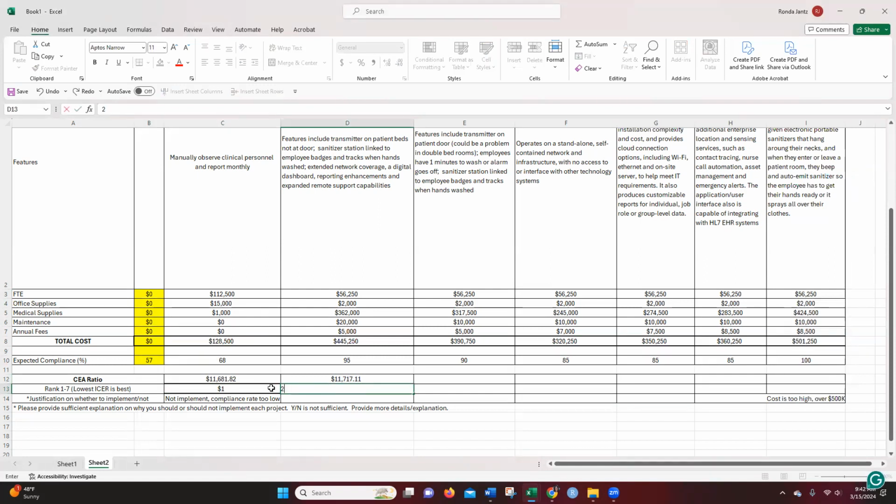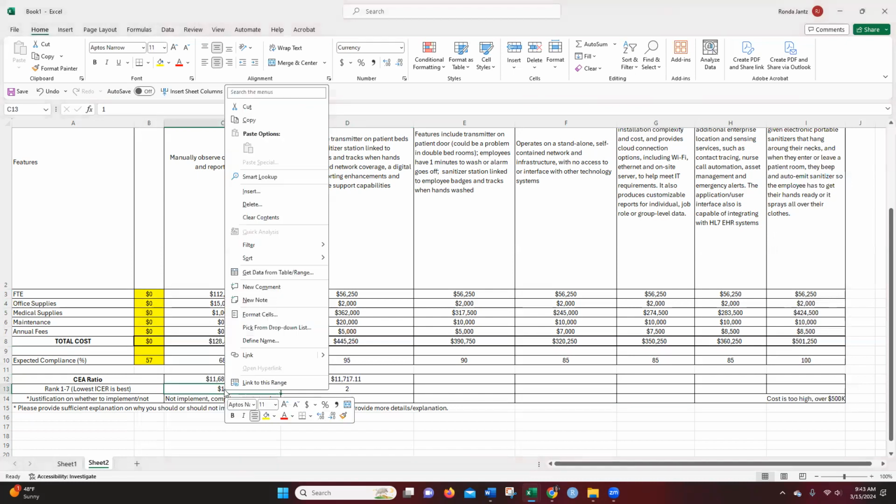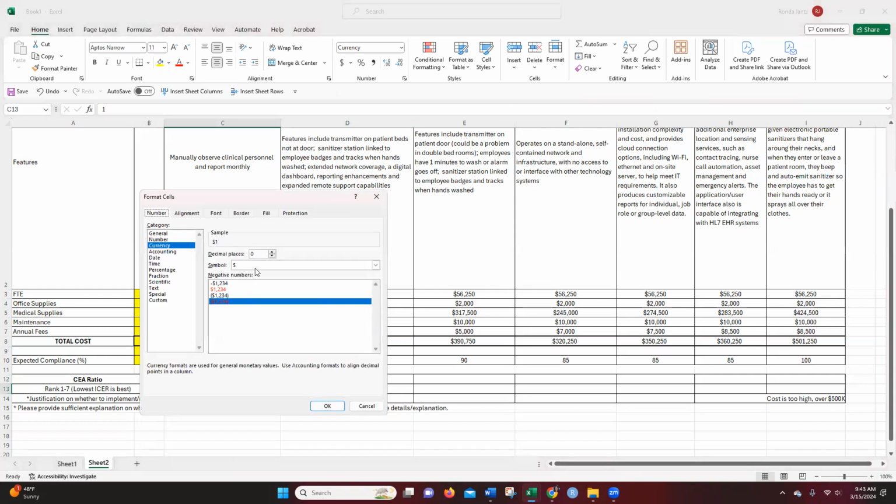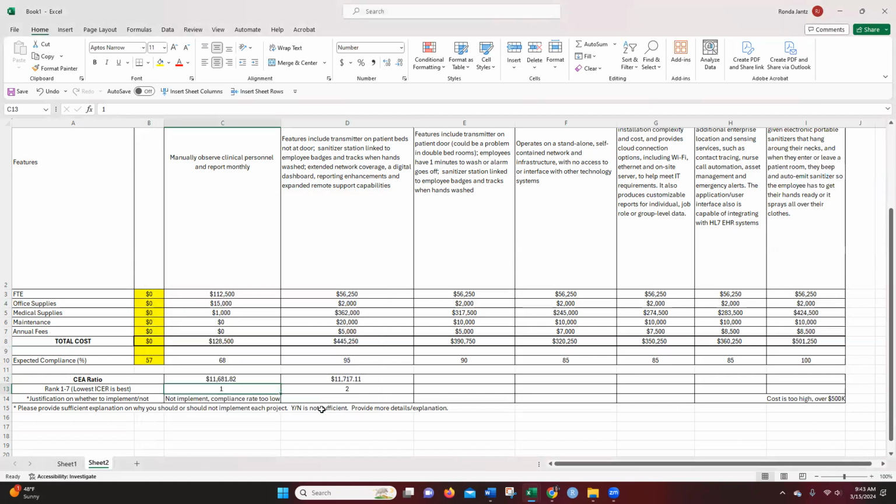Obviously, these are probably not correct because I haven't done all of them. But if these were the only 2 I calculated, this one would be a 1 and this one would be a 2. And that is not a $ sign. You can go in anytime if it's not formatting your cells correctly and change it to just a number, and it'll get rid of that $ sign if that appears for you. If you leave it, it's fine too, I'll understand. But remember, the lowest CEA ratio gets a number 1, and that's all the way across. And that is not dependent on whether you choose to do it or not.